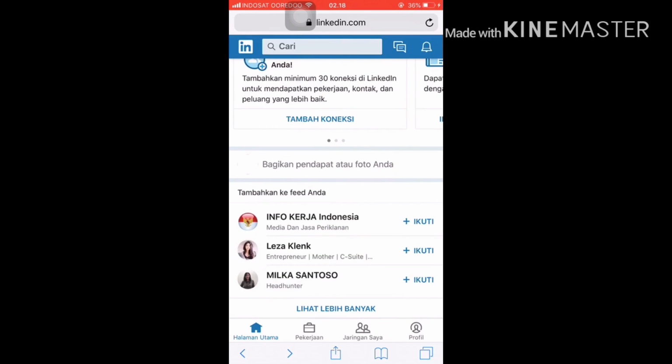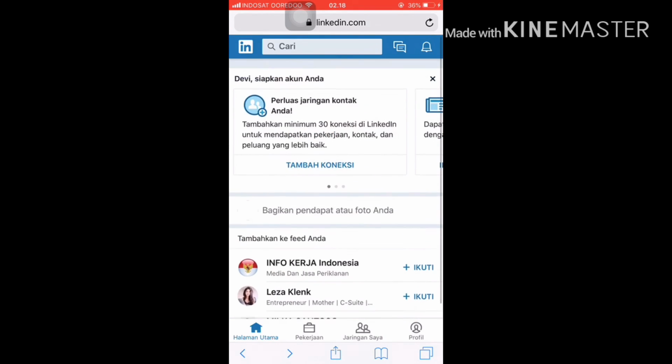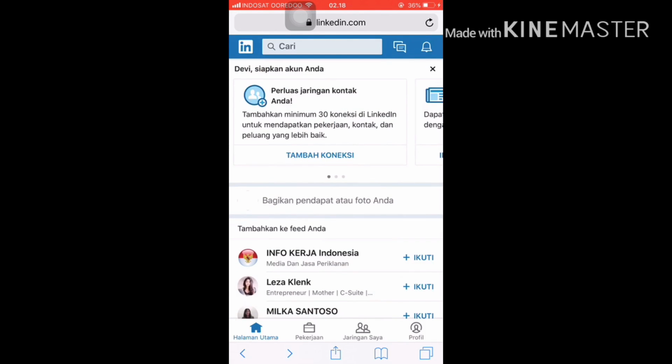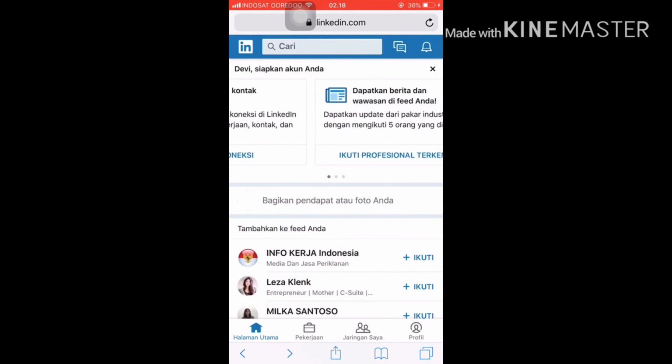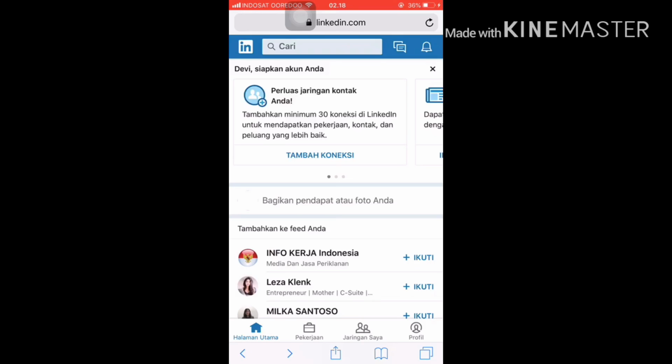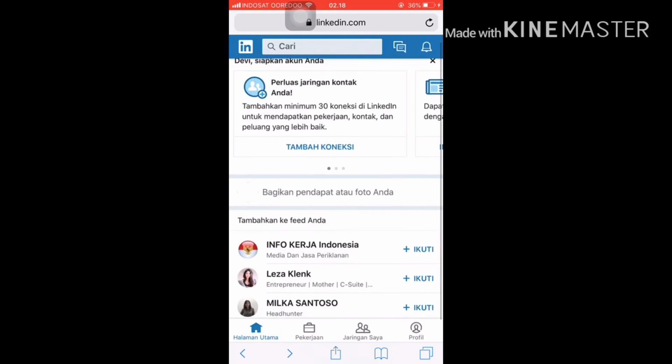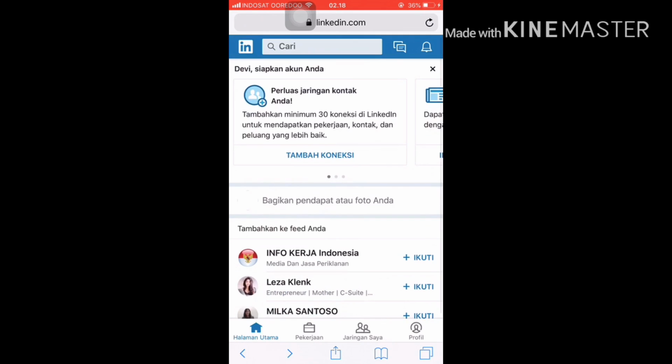You can enter a work position for job notifications, but you can also skip them. For example, nursing. In your profile, you can write your experience, your education history, your expertise or skills, and your email address. These are the steps of how to create a LinkedIn.